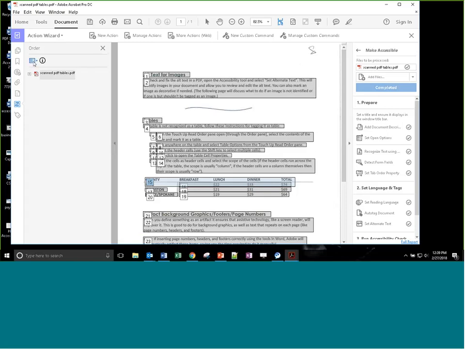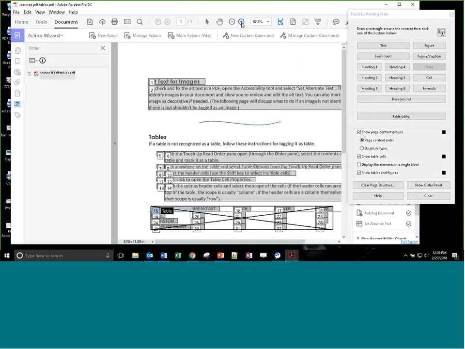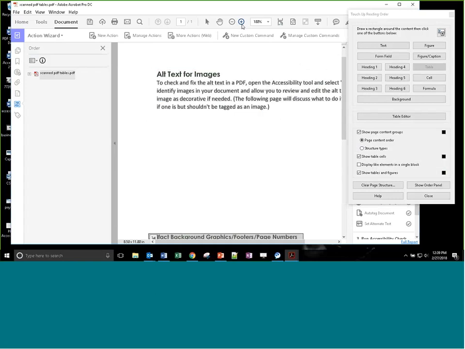And what I'm going to do is open that touch-up read order again and select all of the text there that makes up the table. And then I'm going to select table. So that changes it, fixes it a bit. I can click through here. Let me zoom in a bit, make this easier to see.